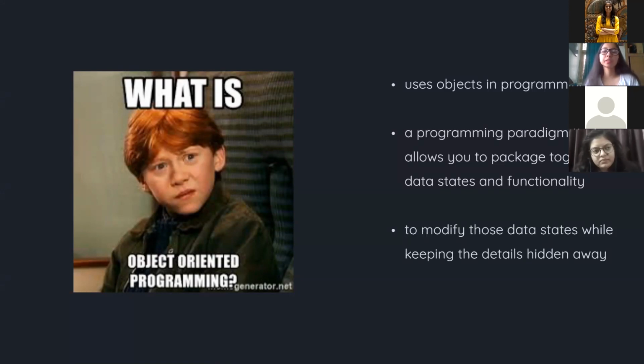And we can also modify those data states. And the most important thing is that we can also keep the details and implementation hidden or secured, and just show the relevant or important details. And these are the basic and important things about object-oriented programming.